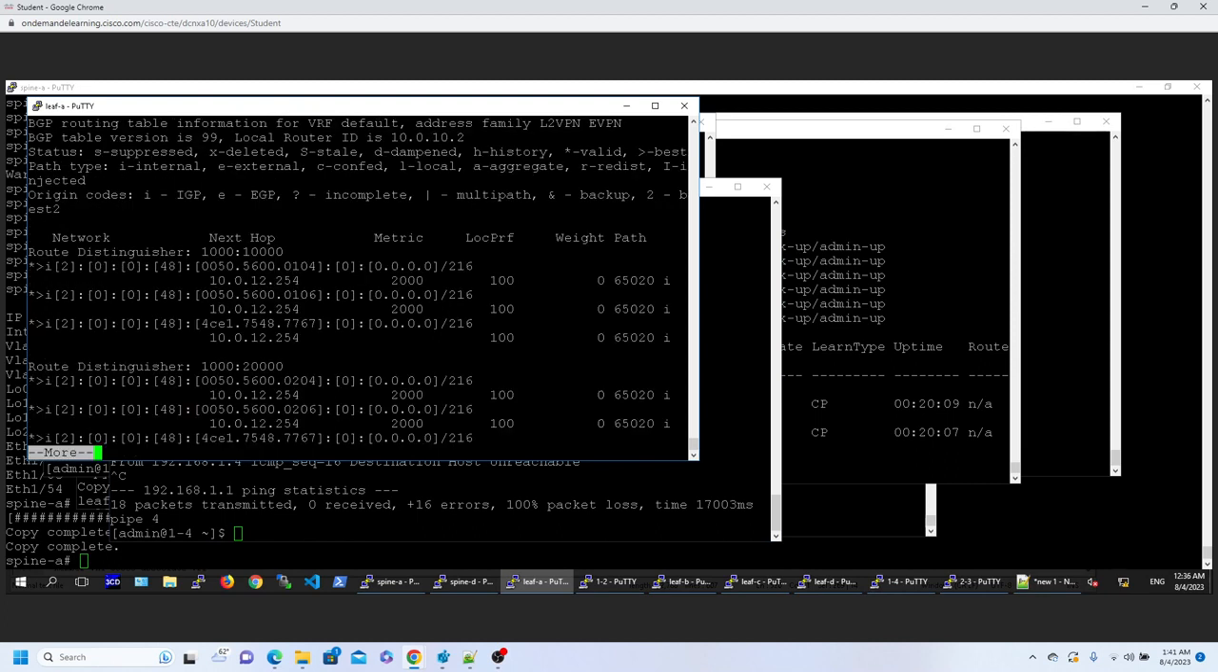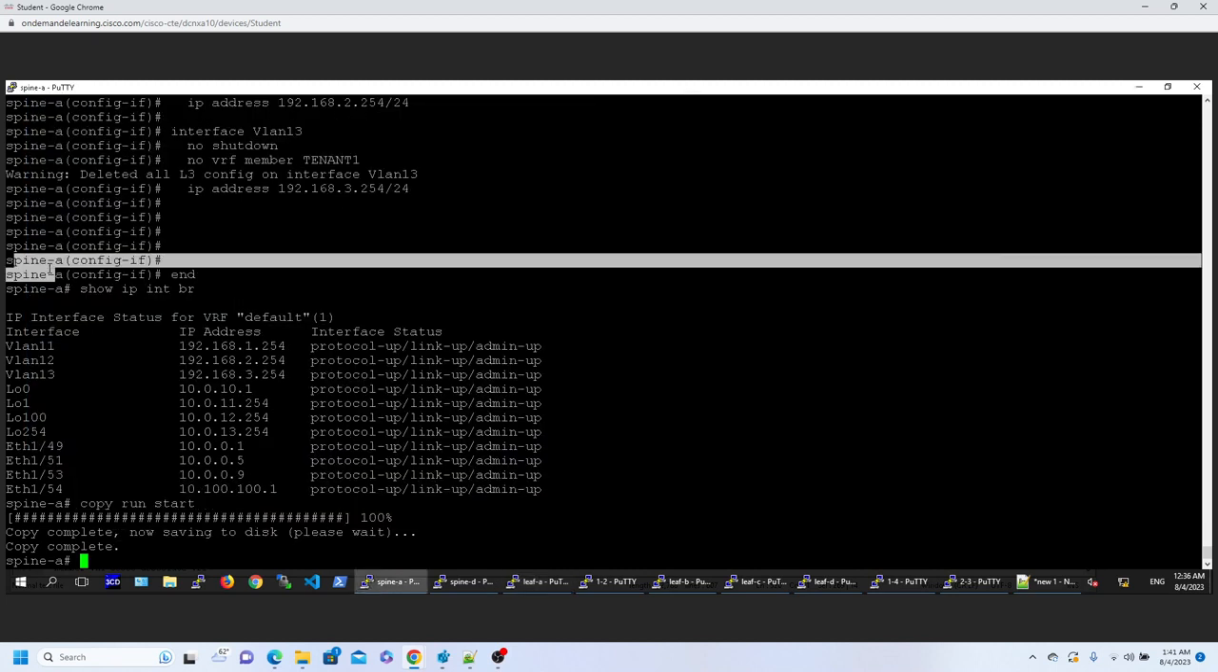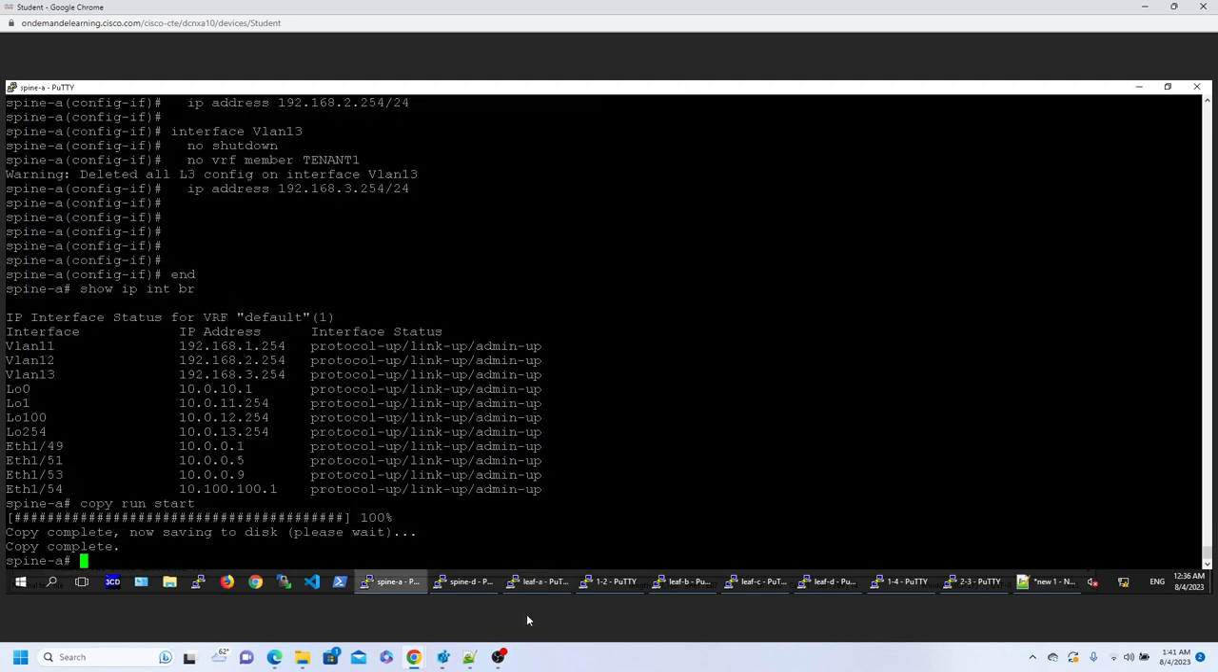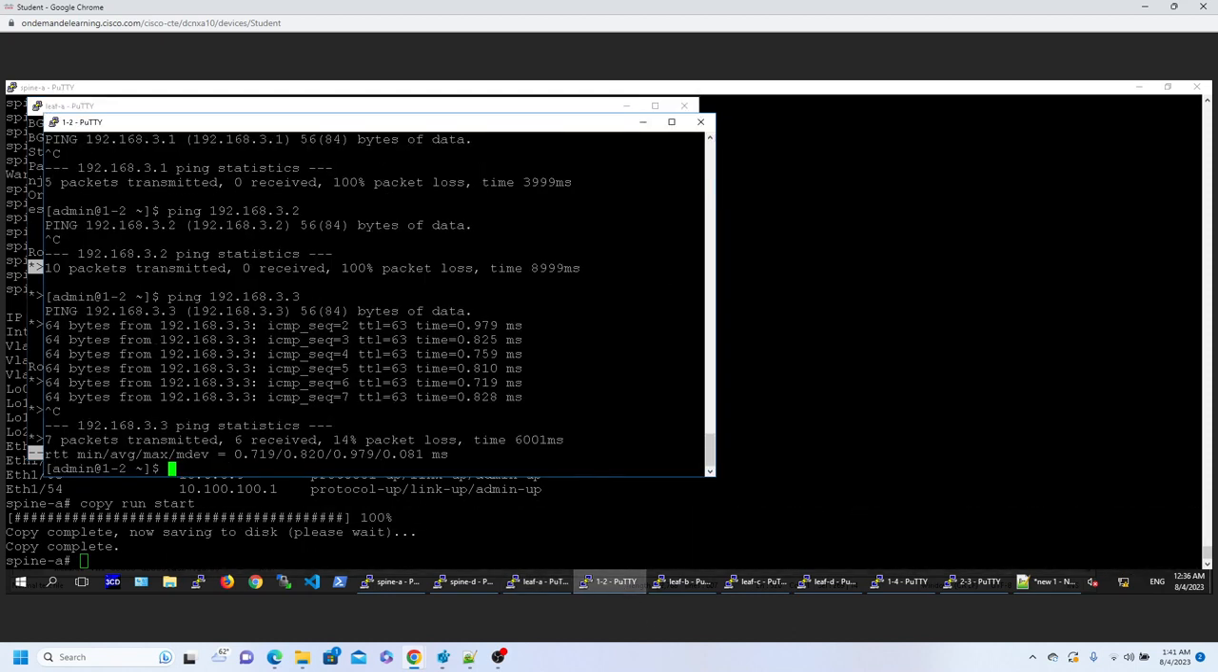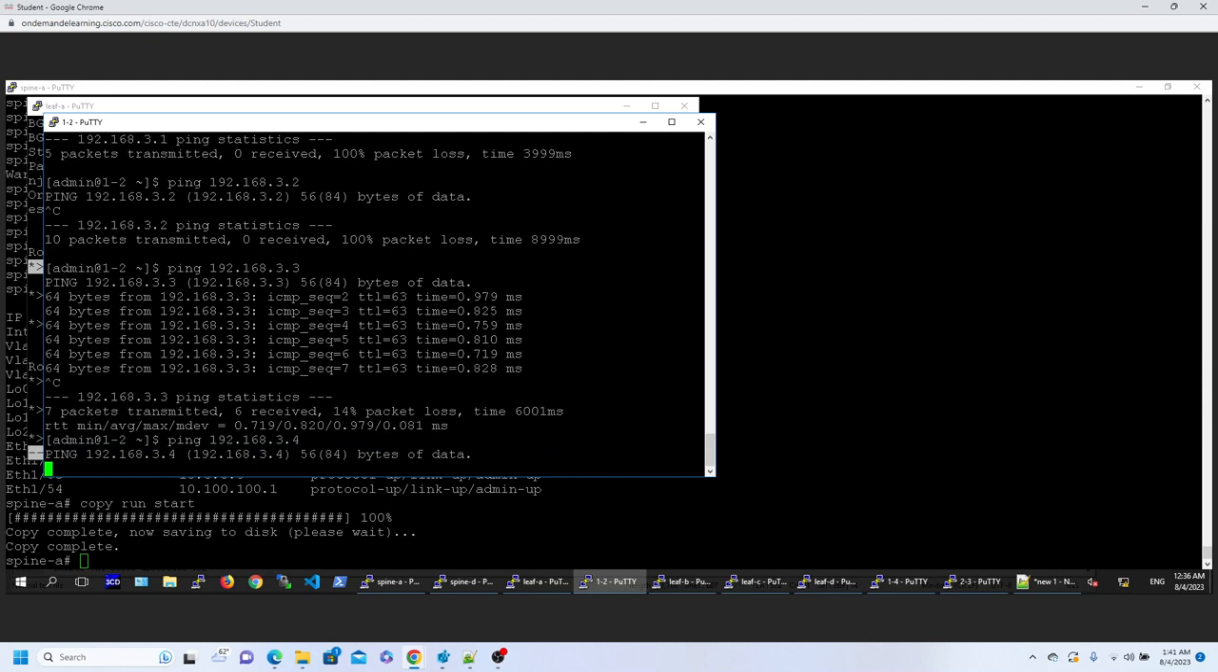So let me just check one thing. 0104. You see, this is the MAC address, and I'm learning that through the multi-site. And this is installed. See, best, and this one's being selected. So I have the MAC address, but I can't reach 192.168.3.4. Let's see if I can reach 3.4.